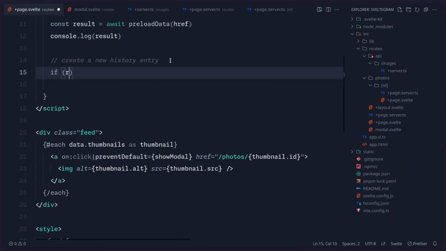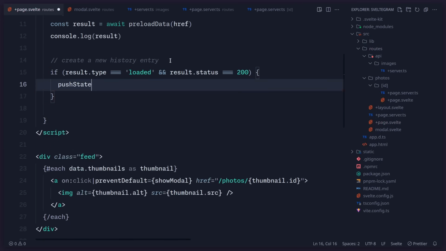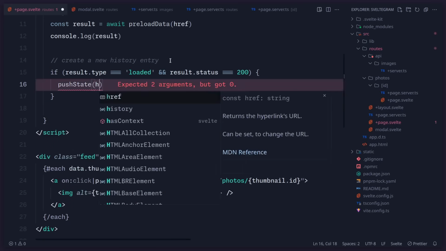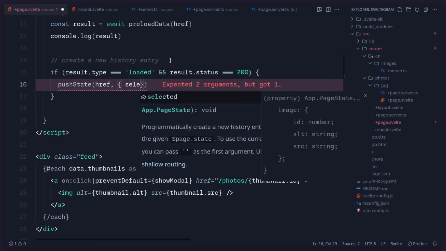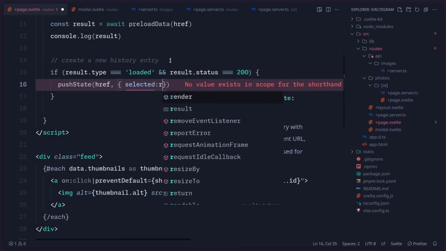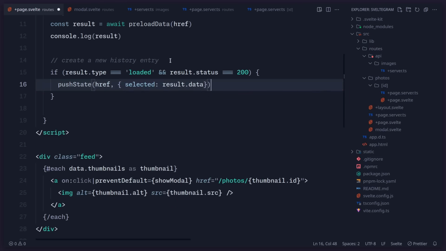So now we can say if result.type is loaded and result.status is okay, so 200. And then we're going to use this other API. We can say pushState, and then we can pass it the ref this time, and then you can pass whatever data you need. So I'm going to say selected, and then we want to use the data from the result. So we can say result.data.